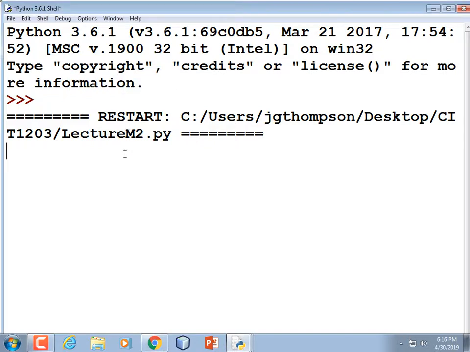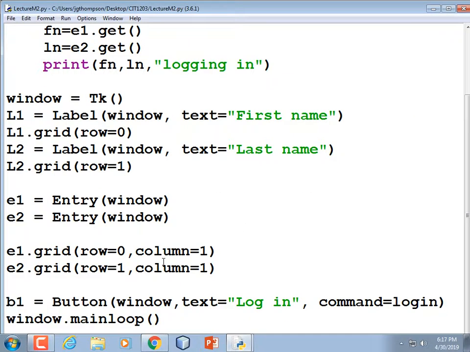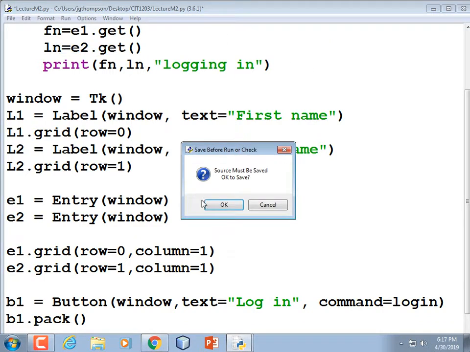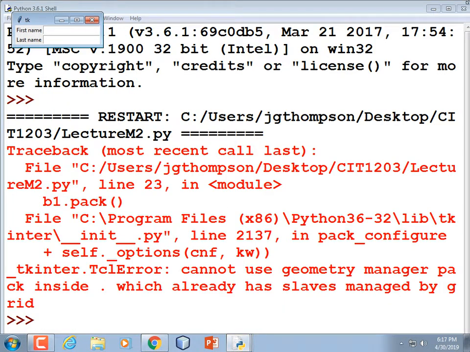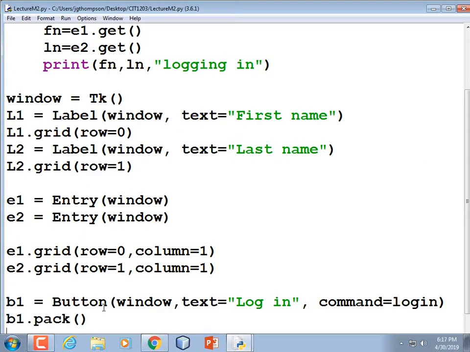But I forgot to insert our object into the grid. I wonder what would happen if I just called pack. Why would I want to mix packing and grids? I don't know. This is a pure experiment. I'm not expecting it to actually work, but I am curious. Nope. It says you cannot use the geometry manager pack when it already has slaves managed by grid. Alrighty. Anyways, didn't figure that would work.